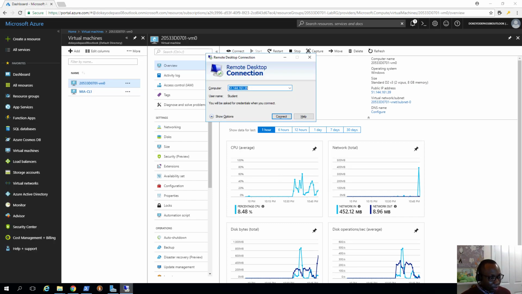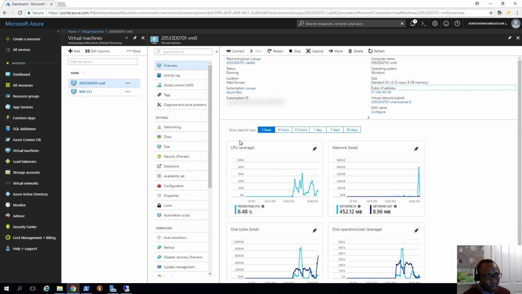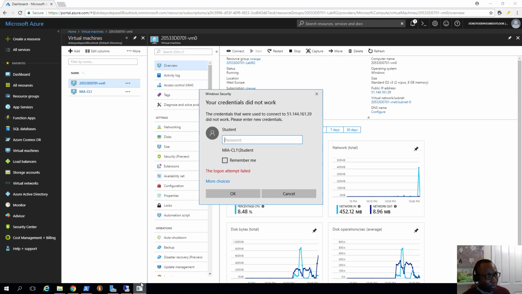This time around, I'll just pin this to the taskbar. So that's the IP there. Let's connect to it. Oh, sorry, I'm putting in the wrong password. Let's get the right password.